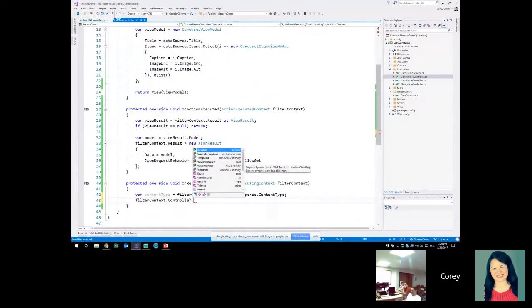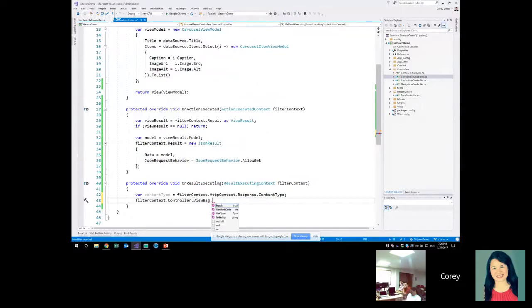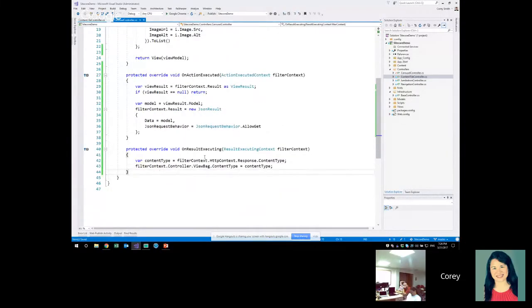So this is actually a safe place to put data. And the controller has a view bag property. This is a dynamic object where you can put anything. So what I'm going to do is I'm just going to stash the content type away on that view bag. Okay, now we want our JSON result to execute.